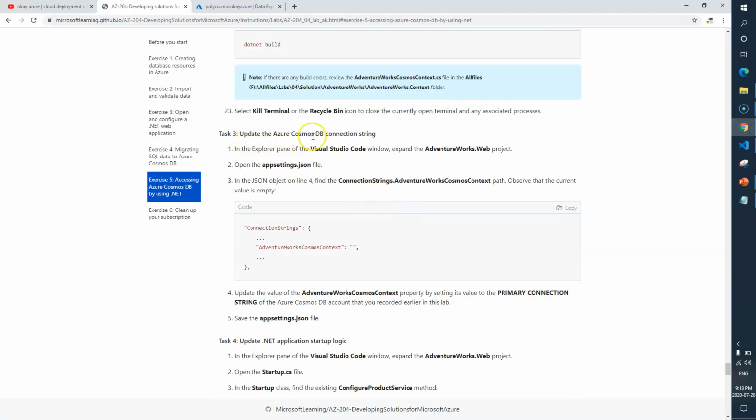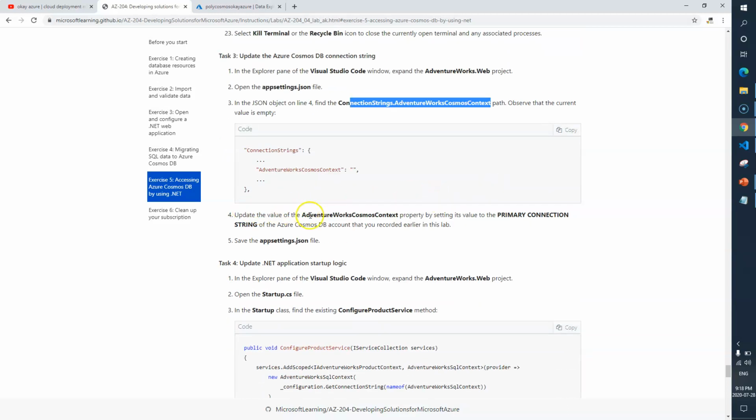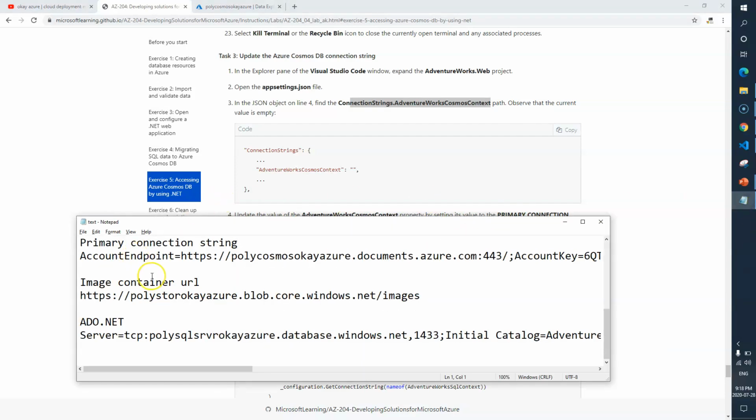Now update the Azure Cosmos DB connection string. If you guys remember, there was one parameter which we are supposed to pass. So we need to go to the adventureworks.web project and open the appsettings.json file. In the JSON file, on line 4, look for this particular value. It's blank. Update the value of the Azure AdventureWorks Cosmos context property by setting it to the primary connection string. So which one is the primary connection string? This is what I need.